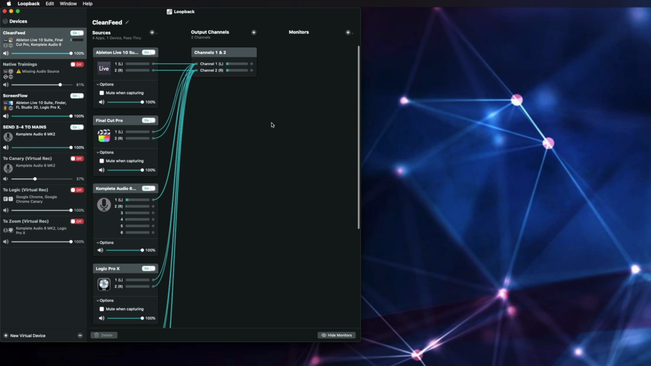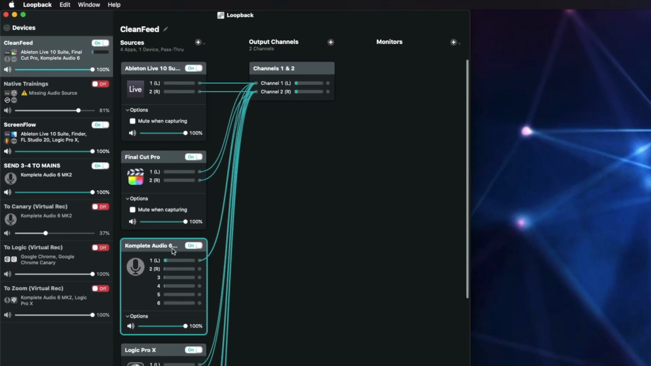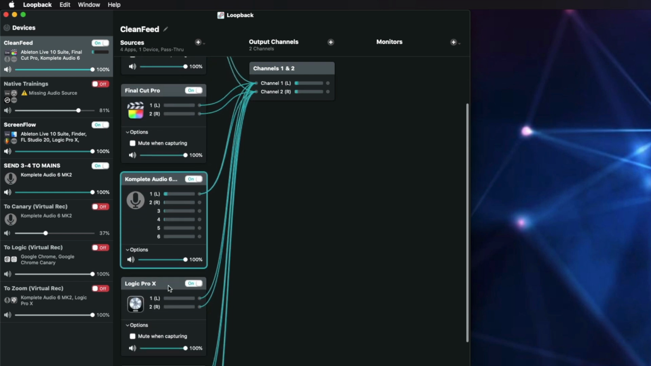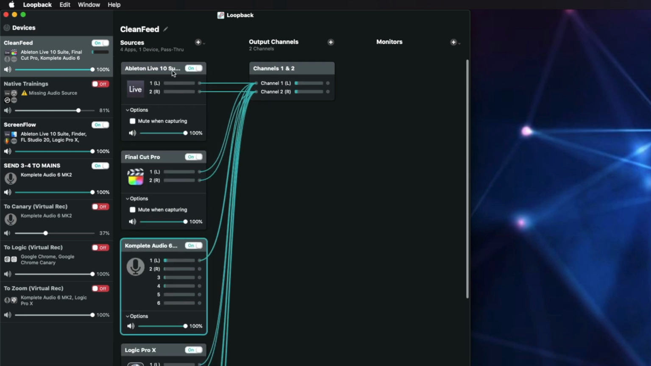The last piece for audio is a program called Loopback. This one's around 100 bucks. You can do it with other programs that are free, but what's cool about Loopback is it allows you to route different application audio directly to a virtual output. So this way I can send Ableton, Safari, Final Cut, Logic, anything I want to an output and use that output in CleanFeed to send to the other computer.